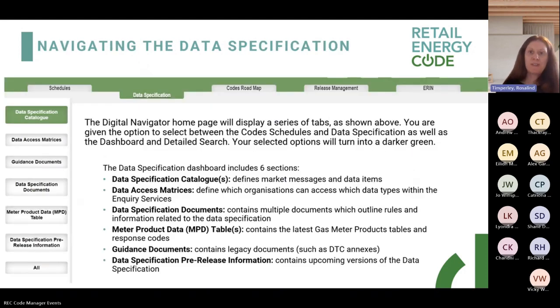On the Digital Navigator, you have a series of tabs along the top, and the one highlighted in green is the one you're on. In this example at the top, we've got data specification, and then you have a menu down the left-hand side, which shows all the elements of the data specification. Essentially, the data specification has 6 sections.